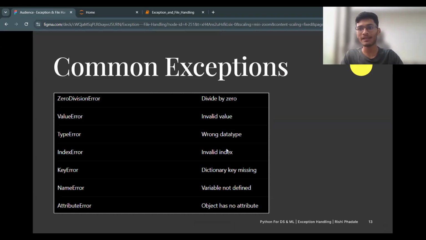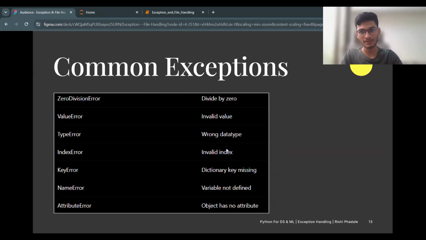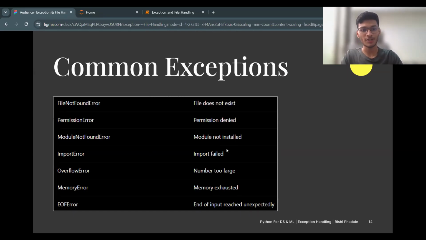Okay. Next is common exceptions. What are the different common exceptions we have? ZeroDivisionError, that is divided by 0. ValueError, TypeError, IndexError, KeyError, NameError, AttributeError, FileNotFoundError, PermissionError, ModuleNotFoundError, ImportError, OverflowError, MemoryError, EOFError, end of input reached unexpectedly. These are some common exceptions we have, and we'll write code for some of the exceptions in a further video.